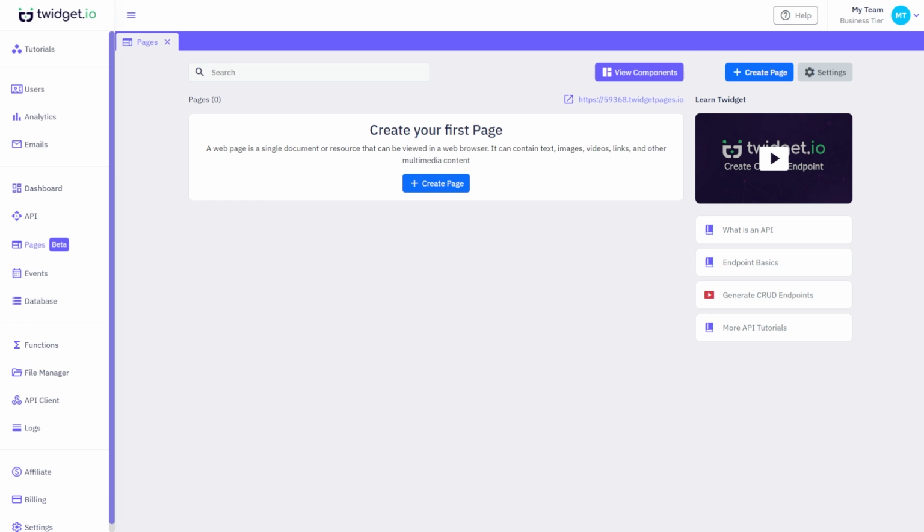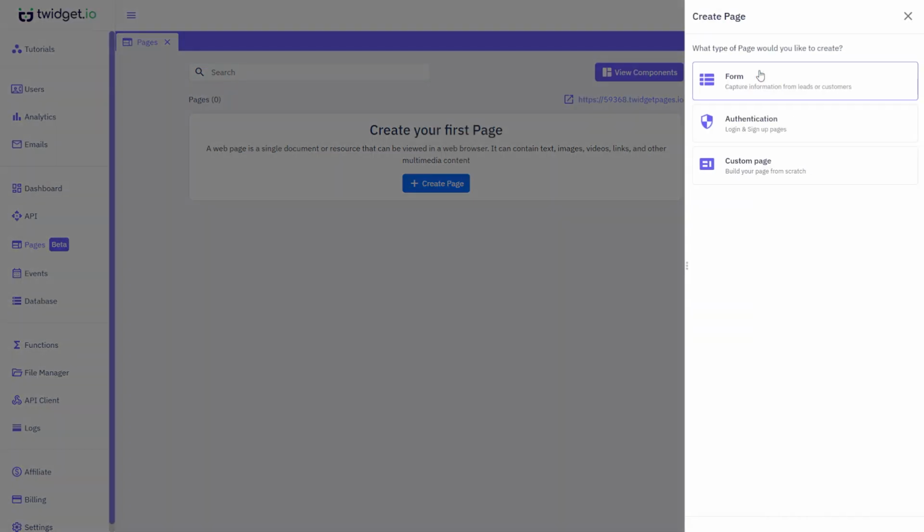Welcome to the Twidget tutorial on creating pages. In Twidget, you can now create pages for users to easily access via their web browsers. To get started, navigate to the Pages page located in the main navigation sidebar. Once you're there, click on the Create Page button.